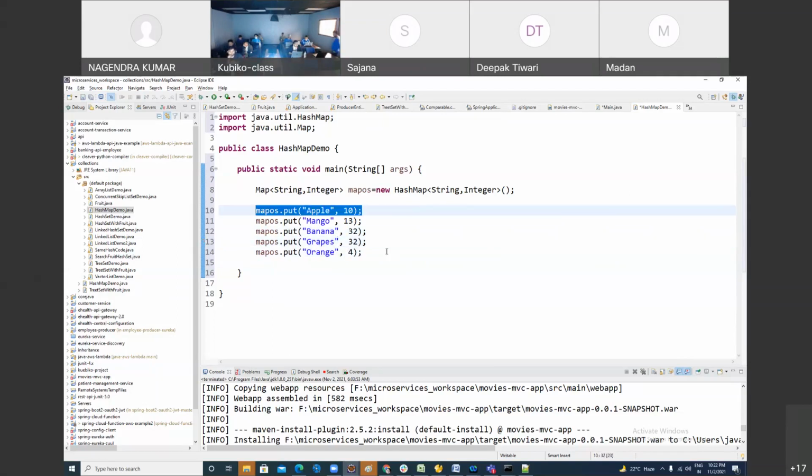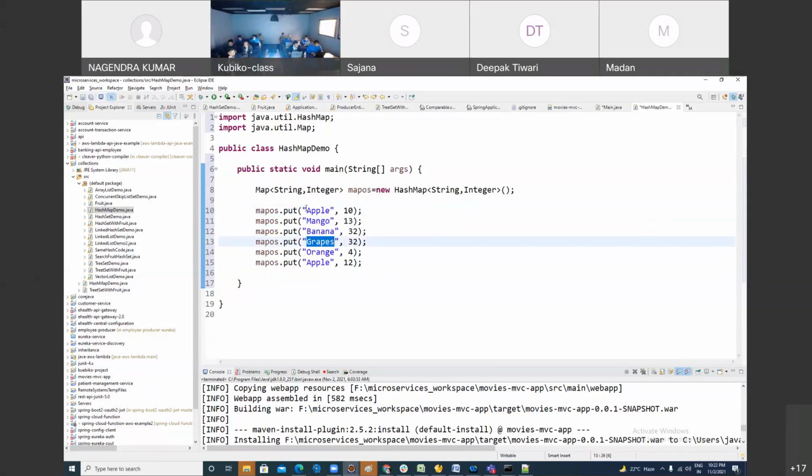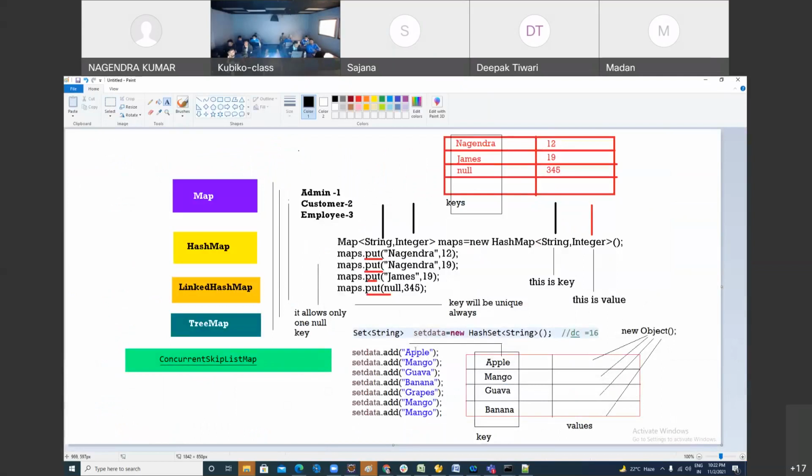Sajana, if I'm adding apple again, I'm saying, hey, apple, I just want to make it 12. What happened? It will take which value? The last one. Apple duplicate is not allowed because whatever rule there is, that is on the key. So whatever key we are using, we must override the hashCode and equals methods of it. You know it, right? Because I already told you, in the set, whatever value you are adding becomes the key. So whatever rule we have applied on these values, same thing is applicable to the key internally.